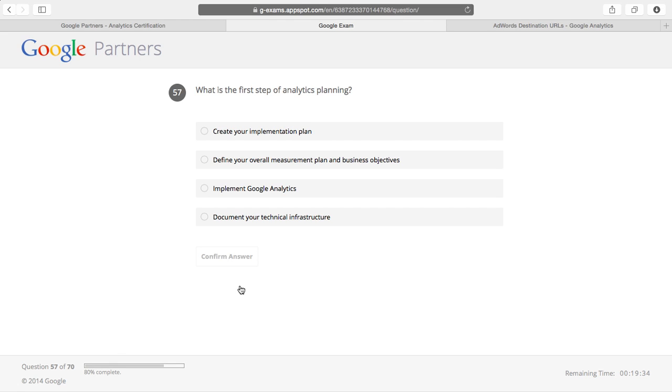Okay, so first step of analytics planning, and backing out of our sort of analytics goals for a second, let's define what our overall business objectives are, and then come up with a measurement plan to measure those business objectives. And then we'll do an implementation plan. We'll need to know what our technical infrastructure is to do that, and then we'll implement Google Analytics. But the first step is to define what we want to achieve and how we're going to do that.